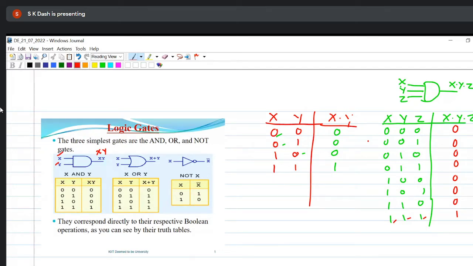Similarly, it can be extended to 4 inputs also, 5 inputs also. Okay. So in this kind of table, what is happening? We are writing all possible input combinations and their corresponding outputs. So this kind of table is called a truth table. A truth table represents all possible input combinations and their corresponding outputs.